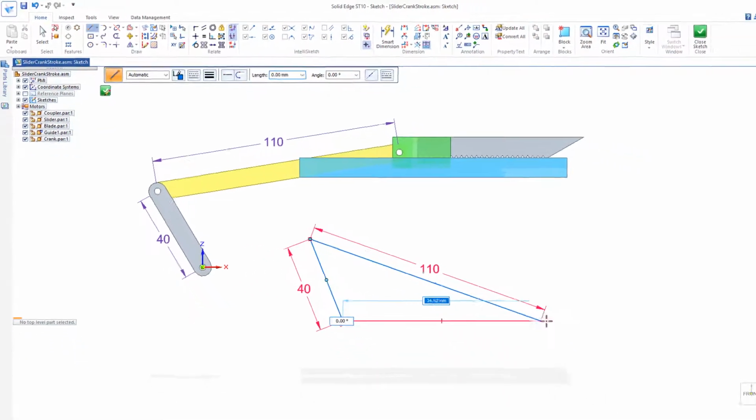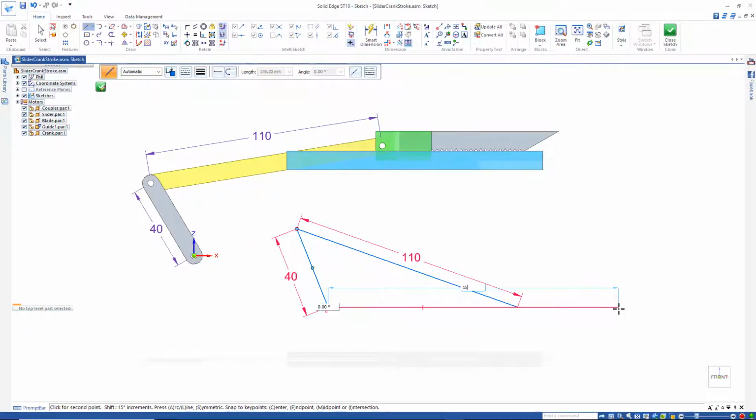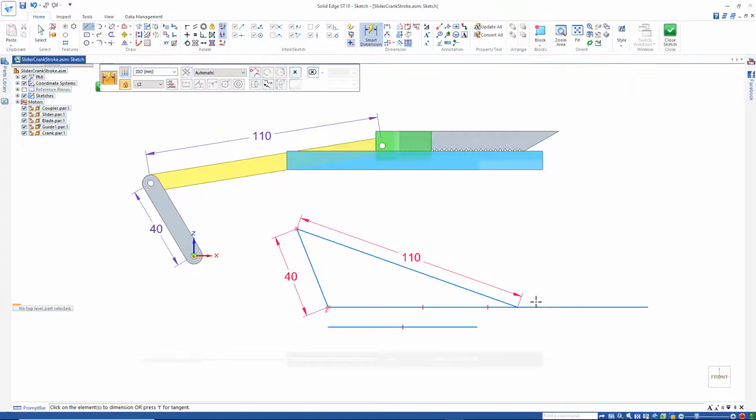We could come out here and say 110 plus 40, 150. So that's the extent. And then if we come back the other way, 110 minus 40, which is 70. So I'll draw another line here and just push that out 70. And again, I can dimension these, 150. And again, 110 minus 40 is the 70. So the stroke should be this distance right here.